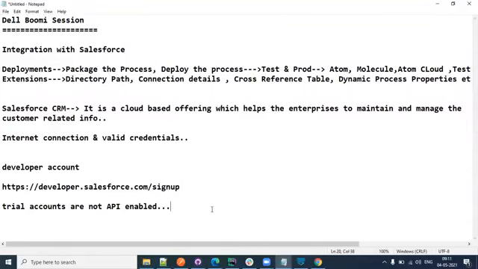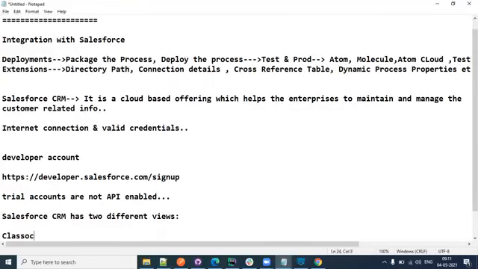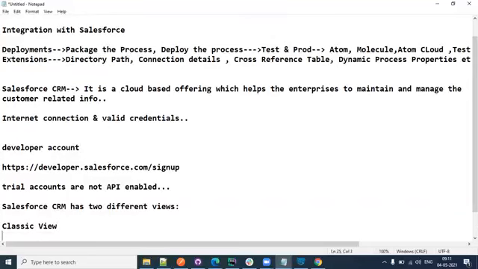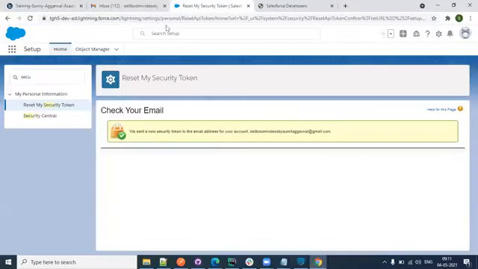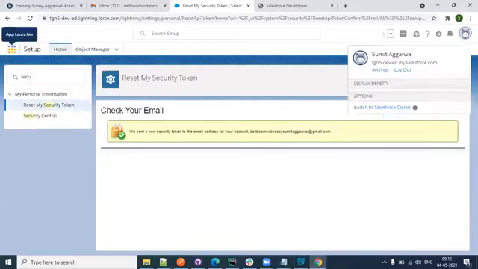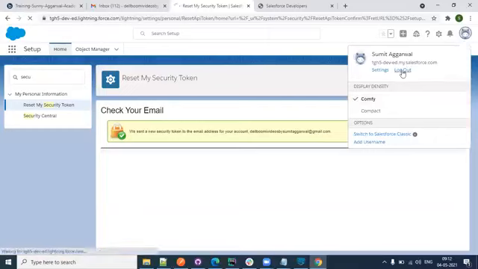Now, once you create a developer account, you can log in to Salesforce. Salesforce CRM has two different views. One is called the classic view and another is called the lightning view. So how does it look? Let me show you now. Once I log in, let me log in from the start so that you understand how it looks.